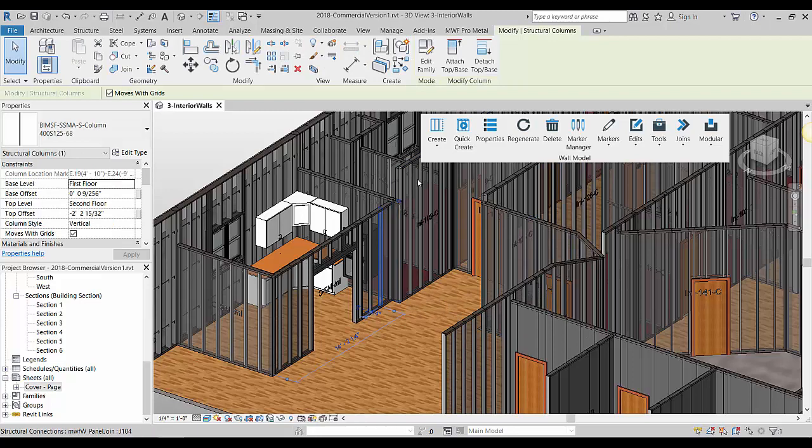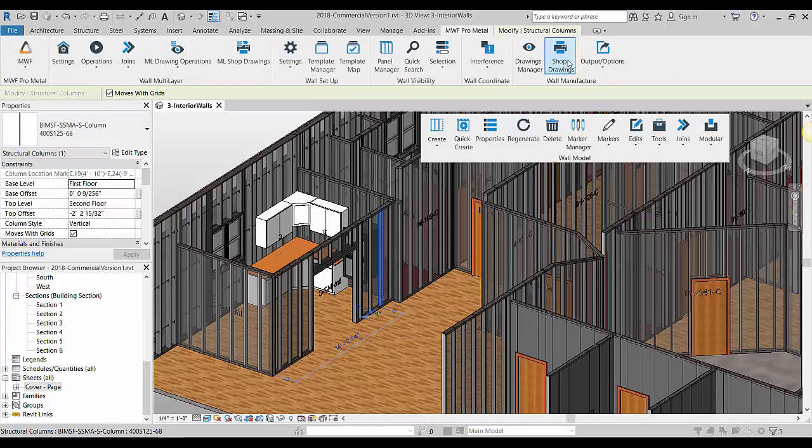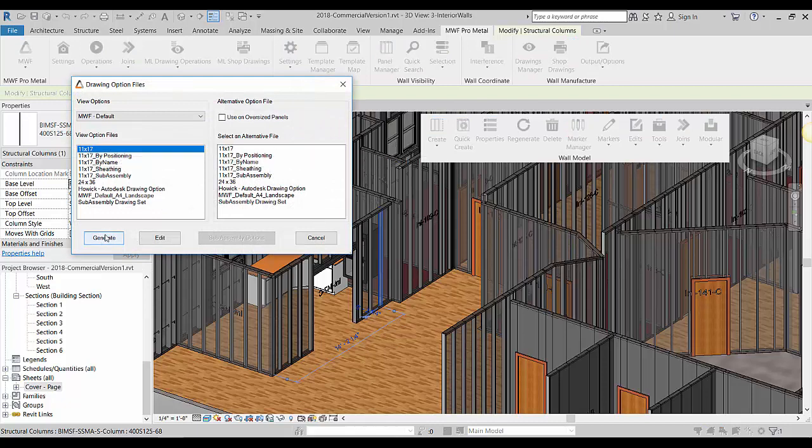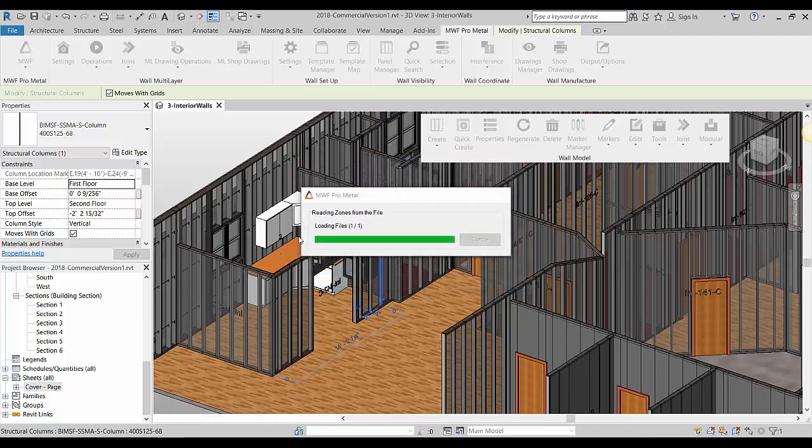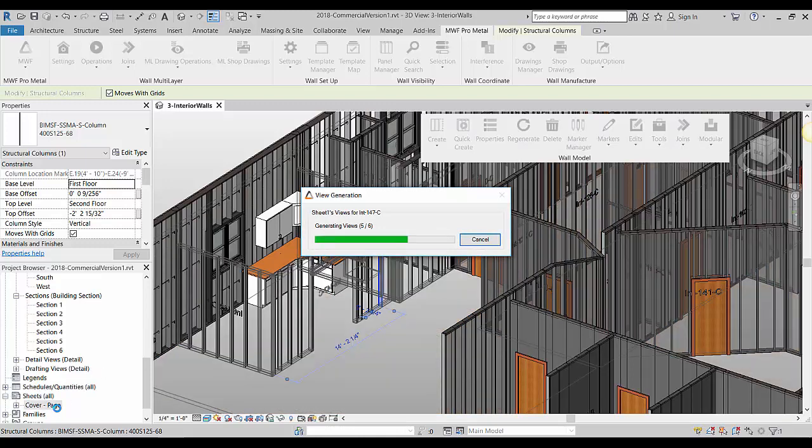So traditionally with our engine, you'd come in here, hit shop drawings. I'm going to choose my 11 by 17. I'm going to hit generate. And it's going to generate a shop drawing according to the settings I've inputted in my drawing settings. So it's going ahead and creating that. You'll see down here below cover page, that page will come in.